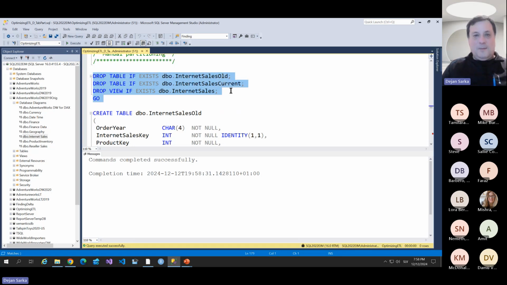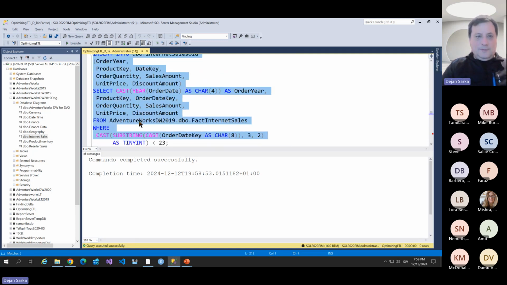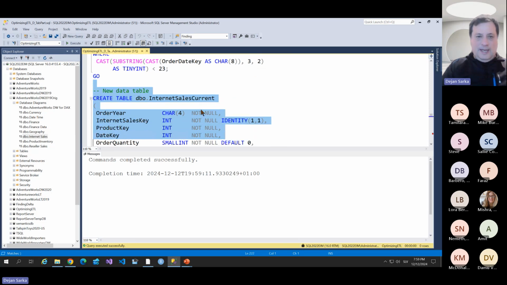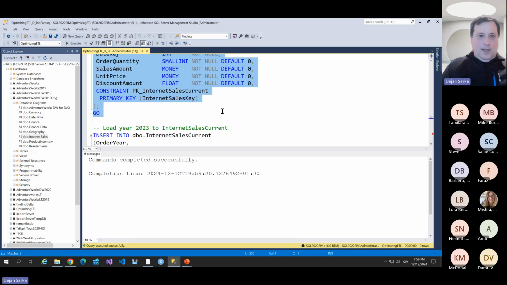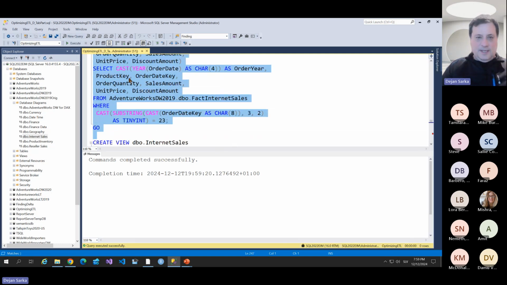So I will create 3 tables: internet sales old, internet sales current, and internet sales for everything. Let's create these 3 tables and immediately load them with data. Now, the new data table is like the current partition, and I will load the last year into this new data table with minimally locked inserts.